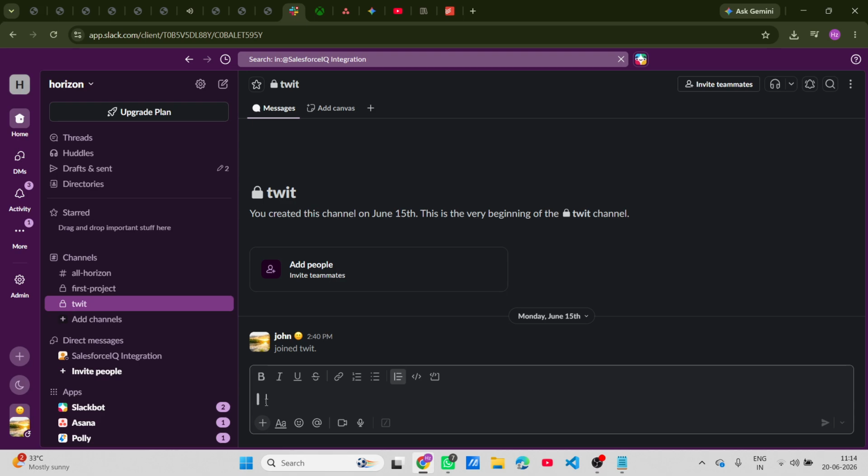Once you've activated the block quote format, it's time to paste the text you copied earlier. Simply right-click in the text box where the block quote is and select Paste, or use the keyboard shortcut Ctrl and V for Windows users or Command and V for Mac users.